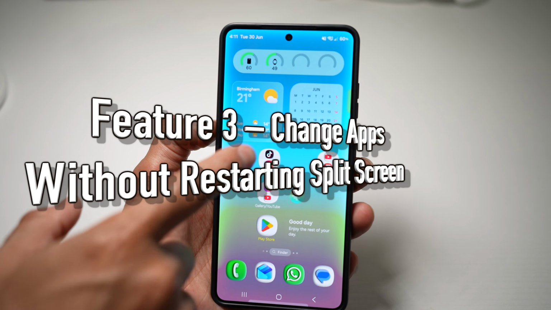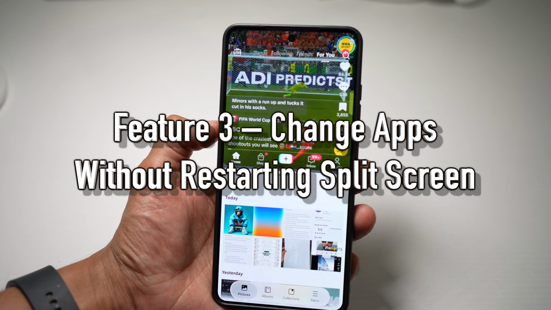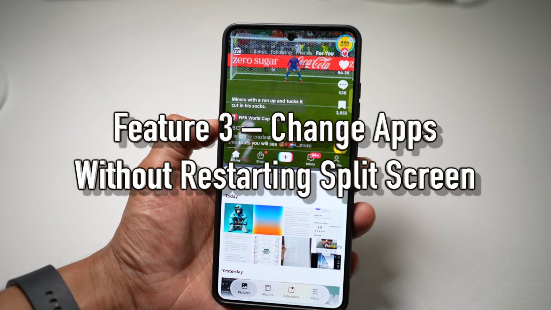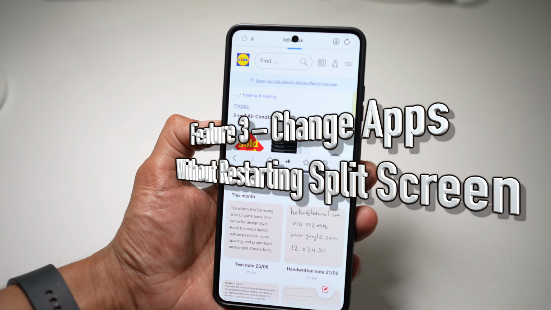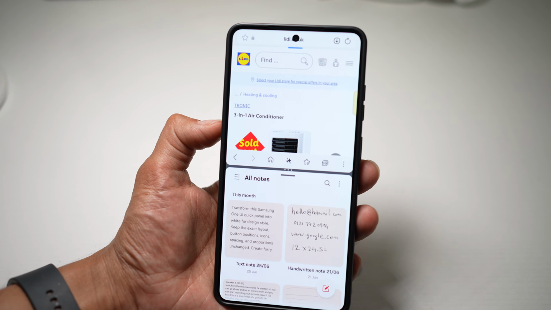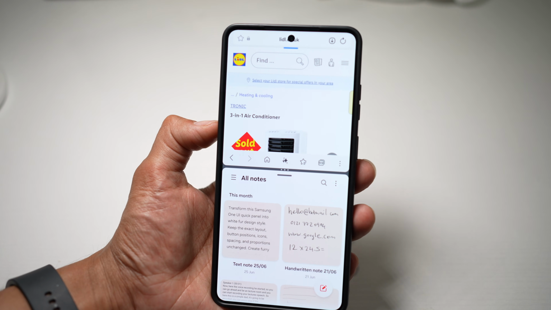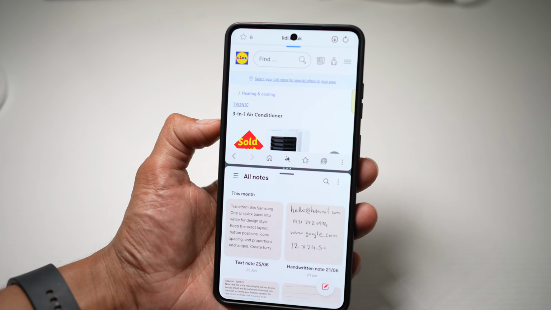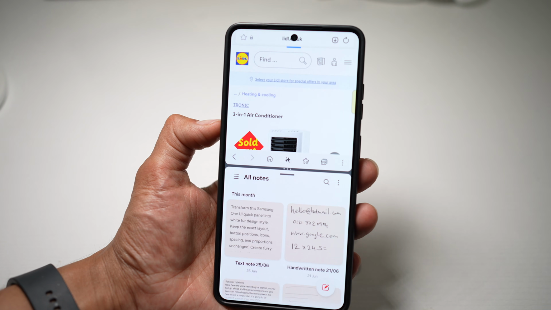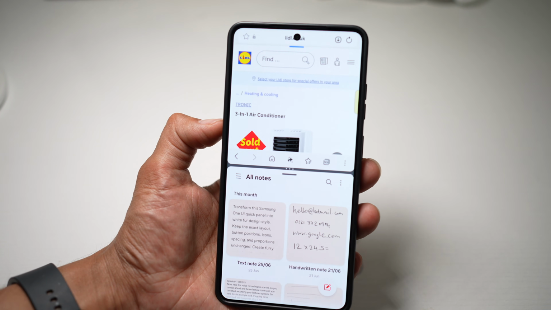Now, feature number 3 is where you can change apps without restarting the split screen option. So you're comparing products in Samsung Internet while taking notes. Now, halfway through, you decide you'd rather use Chrome instead, but you don't want to close everything and don't want to start split screen again. So Samsung allows either application inside the split screen session to be replaced independently.